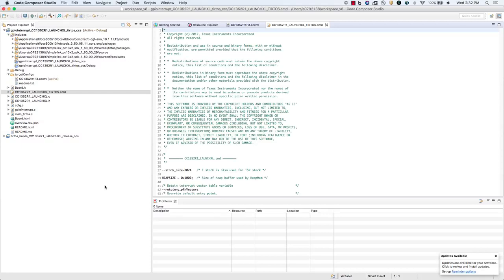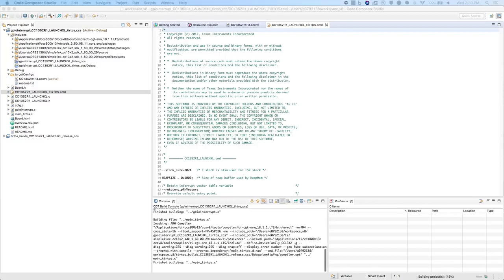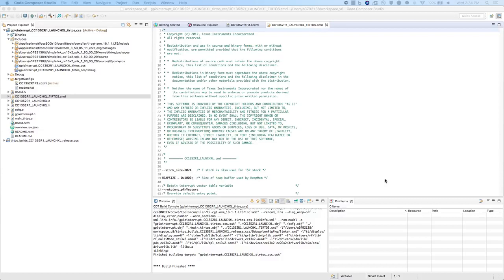To build the project, click on the Build button in the main toolbar. If your project is using an RTOS, the first time you build, the RTOS will also have to be built, and this will take extra time. Once the project is built, any errors or warnings will be shown in the Problems view.